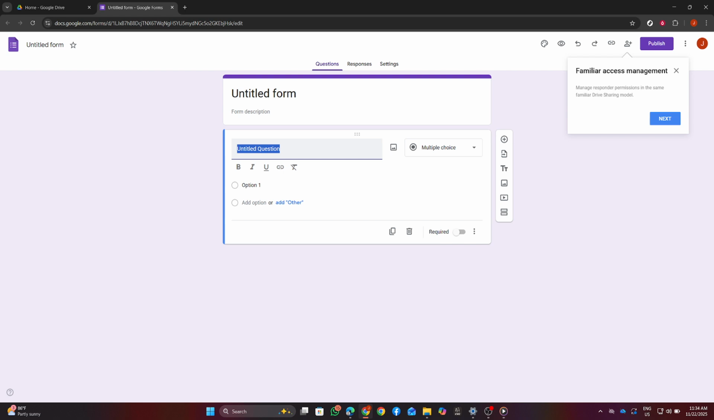Everything saves automatically to Drive. Rename the file at the top left and use the folder icon to move it into the right location. And that's it. Open Drive, click New, choose Google Forms, and build your form with the tools we covered. You're ready to create a clear, professional form right from Google Drive.